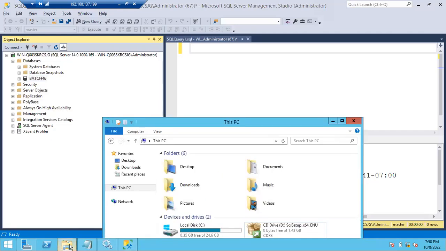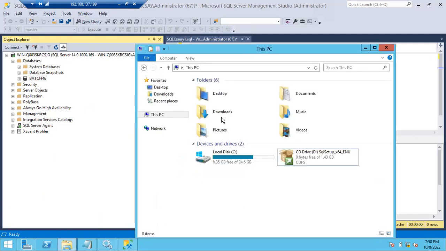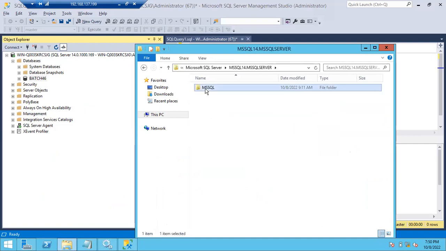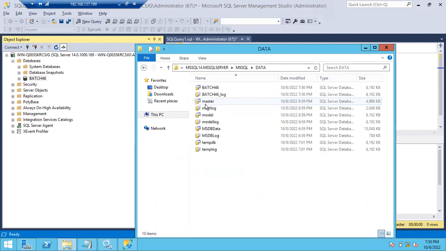If you go to the data location folder, under Program Files, Microsoft SQL Server, instance root directory, MSSQL, and the Data folder, you can see the batch 46 data file and the batch 46 log file. These are physical files. You can see them with your naked eyes. I gave 8 MB, 8 MB, right? The first file is 8 MB, the second file is 8 MB. So like this, you can create the database.